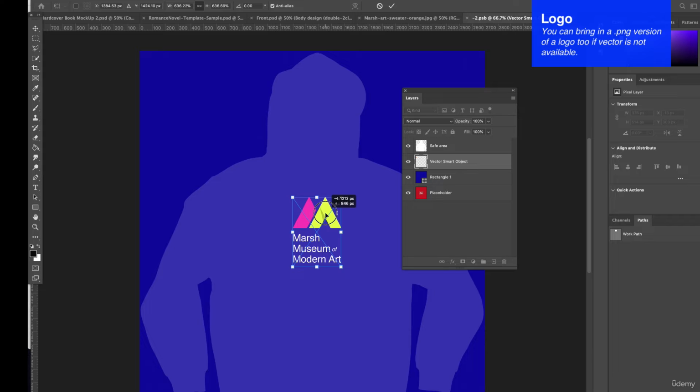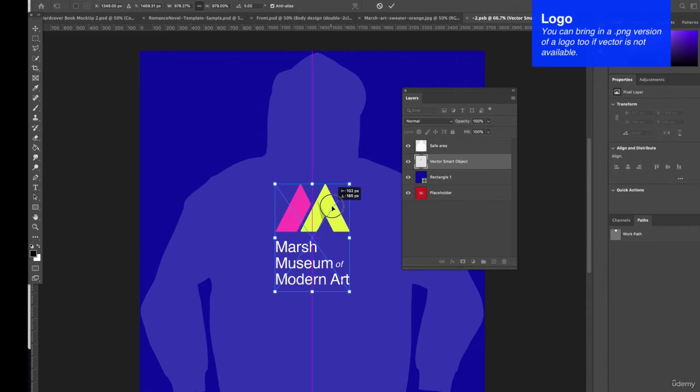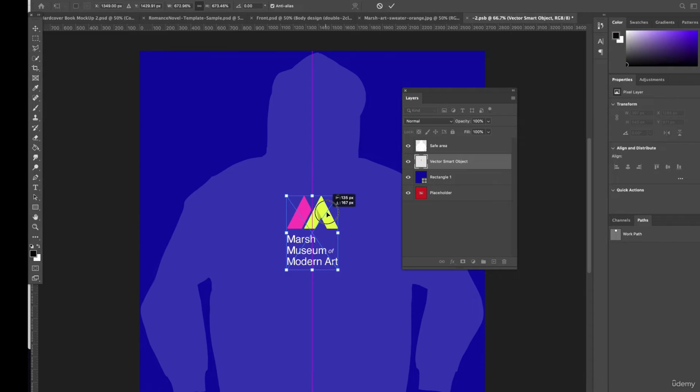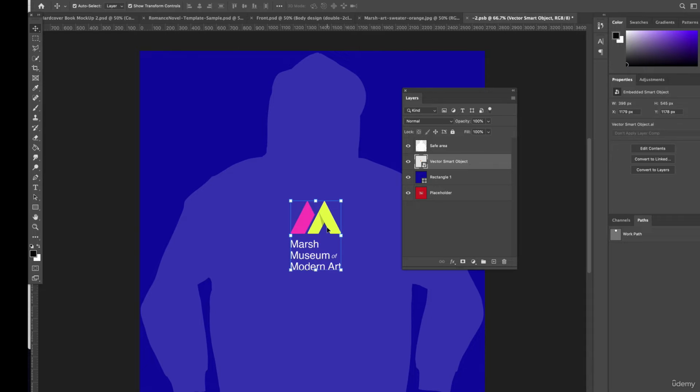So now we have to think about placement, and this is a big deal. We don't ever want to put an object too big on a sweater. It overwhelms, especially with logos. You don't want to have it so small that it gets drowned out by the sweater. So you want something, a nice in-between size, right about here. Of course, we can always go back and easily adjust this.